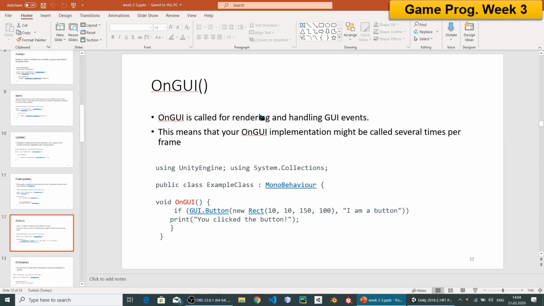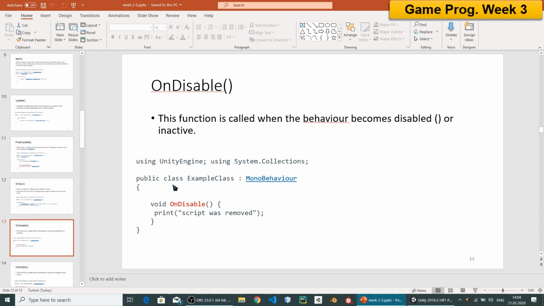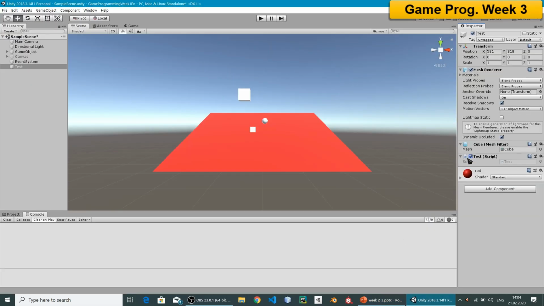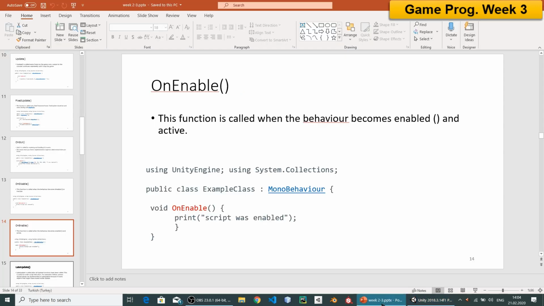And we talked about OnGUI, which is used to create dynamic buttons or text, whatever you want, but we are not going to use it that much. And we had OnDisable and OnEnable. OnDisable is called when you disable a script or an object, and OnEnable is called when you enable it. So when you run your project, if you do this, the OnDisable method will be called, and if you do that, OnEnable will be called by Unity.